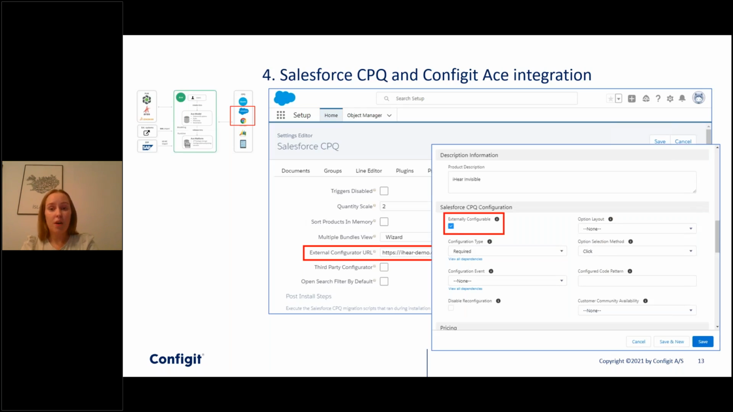And then for each product that you would like to use this external configurator for, you need to go to the product definition and make sure you have this externally configurable checkmark enabled, as you can see over here. And once you have these two steps in place, Salesforce will launch the external configurator when you add your externally configured product to your quote and when you start to configure it.